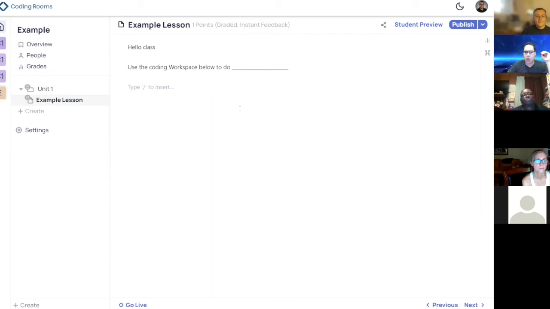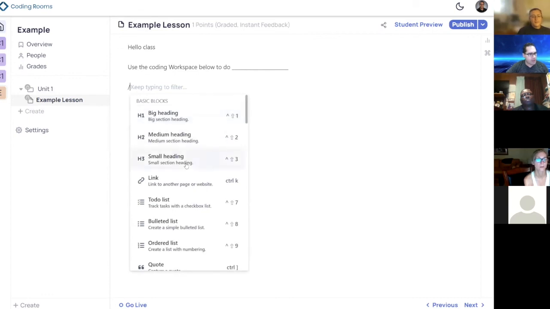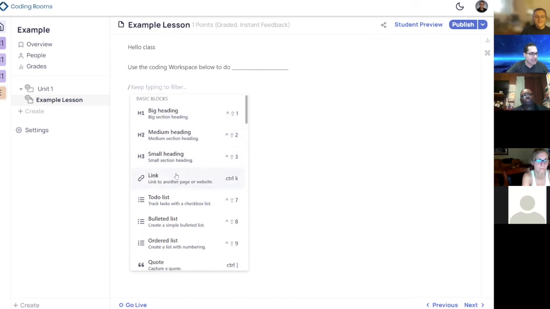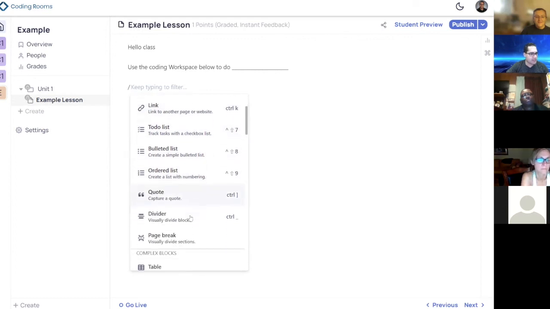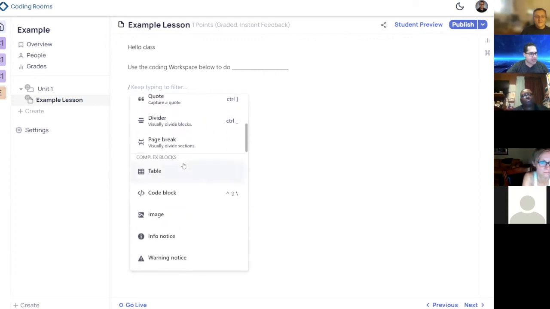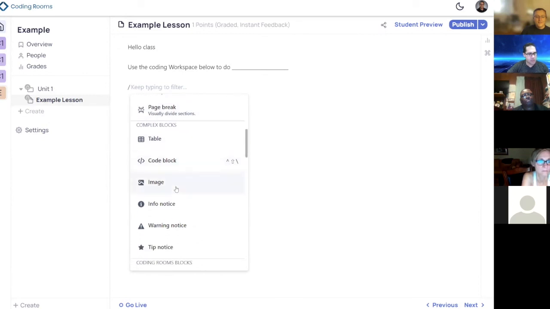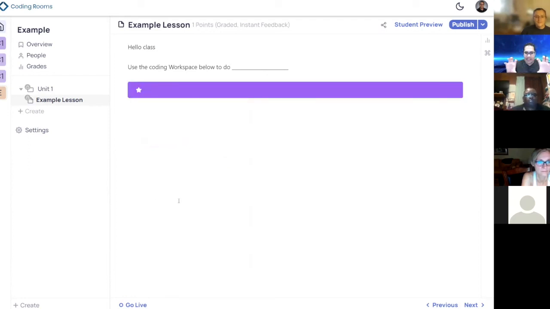And you can insert all kinds of content. So notice it says type / to insert. And I'm given all these different blocks of things that I can add. So I can add nice big headings, I can add links, to-do lists, dividers, page breaks, tables, blocks of code, images. I really like these little notices and tips too, because it adds a nice highlighted area. We add a hint or something like that for the students.